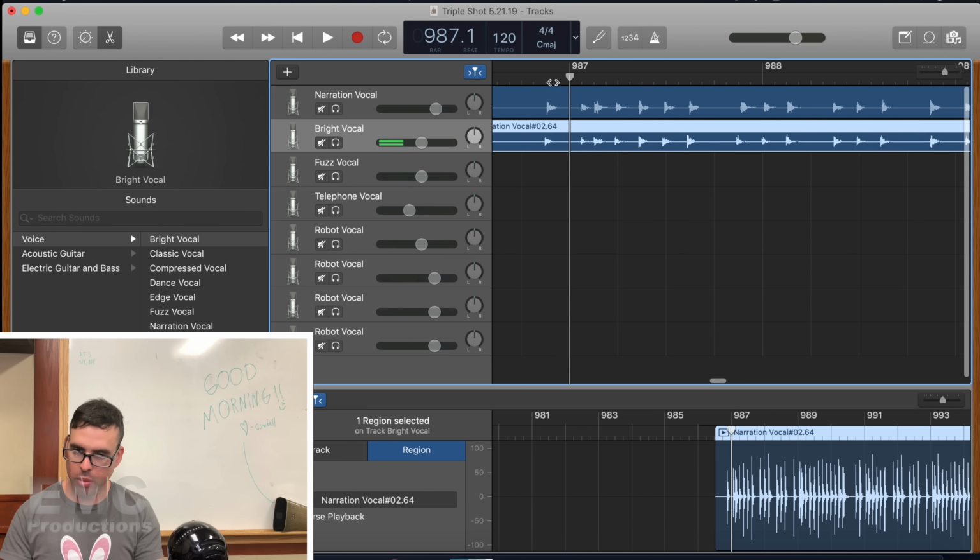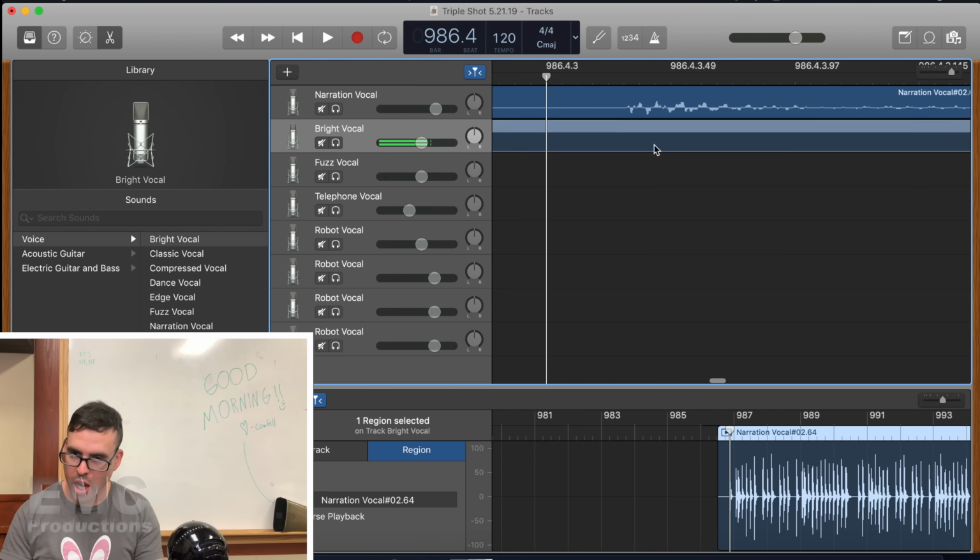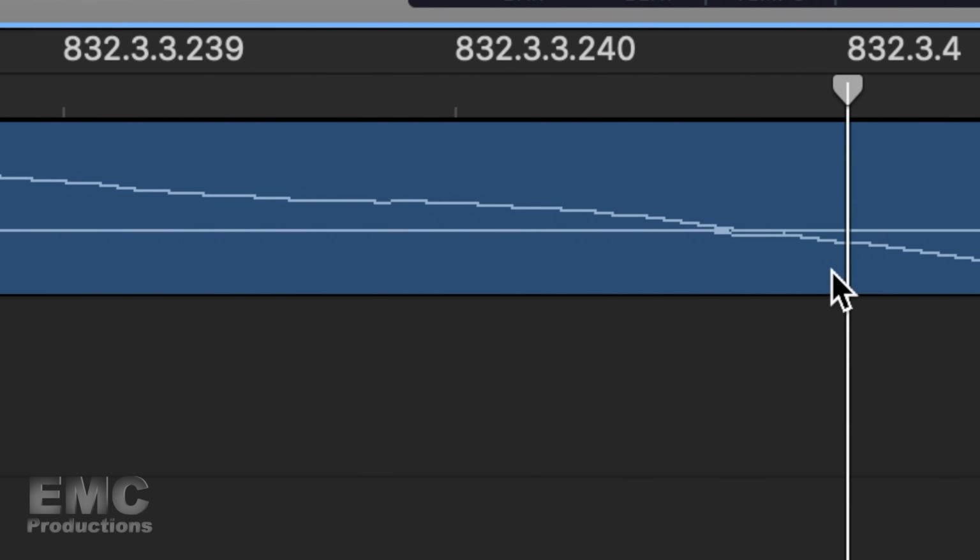So again, we're just lining up the first note, and then we're gonna check the rest of them. Yeah, look at those curves. Oh yeah.